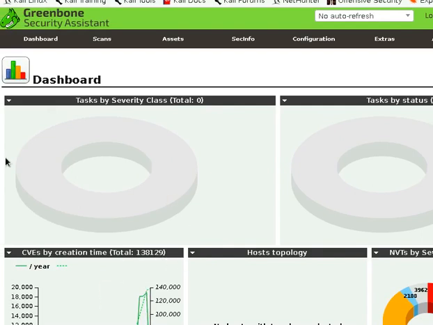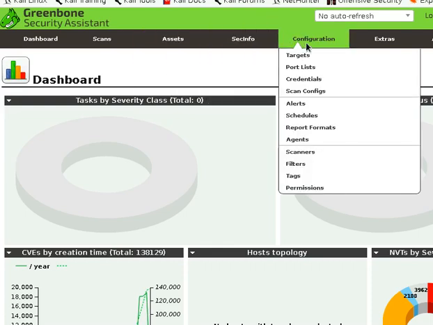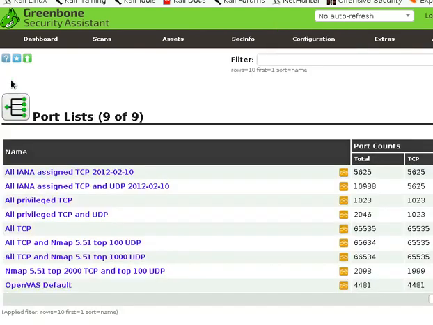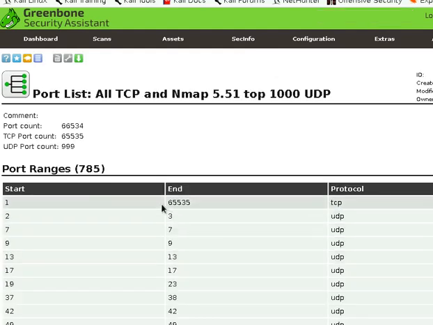Anyway, we are now logged into the OpenVAS interface. Now click Configuration and then Port Lists. You can see the port lists are 9 of 9. You will now check All TCP and Nmap 5.51 top 1000 UDP. There you can see. Just pick one of these and give it a try.